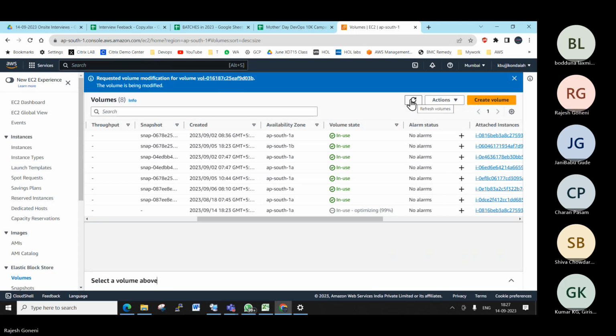Even that is not a best practice, because if your drive is shared with multiple systems, and one machine is writing some information while another system is writing something, your drive can get corrupted. There is a chance of that.